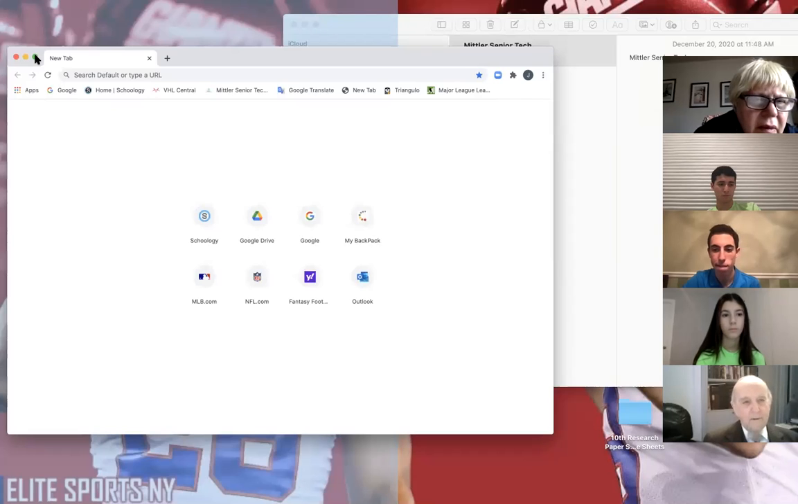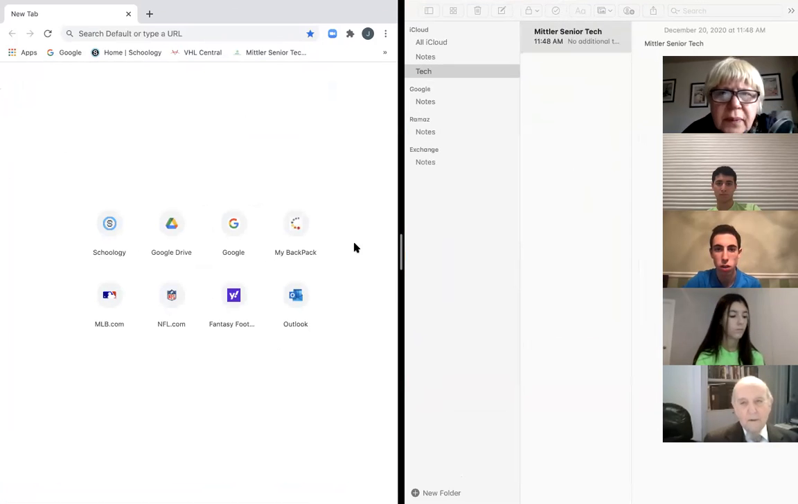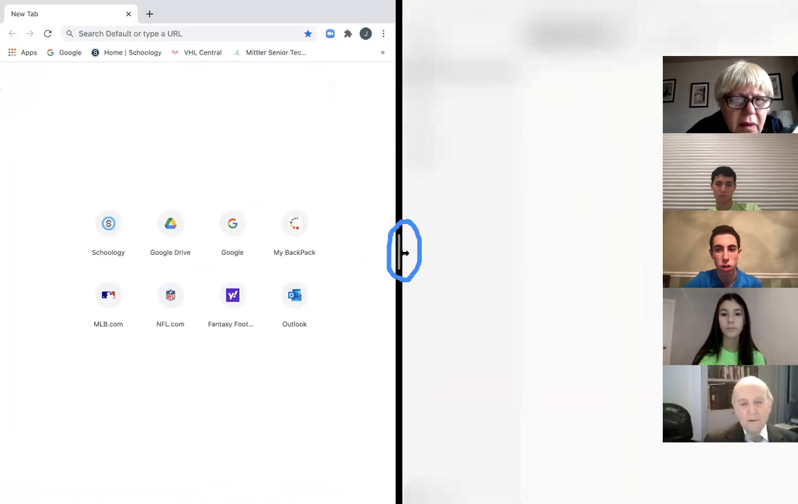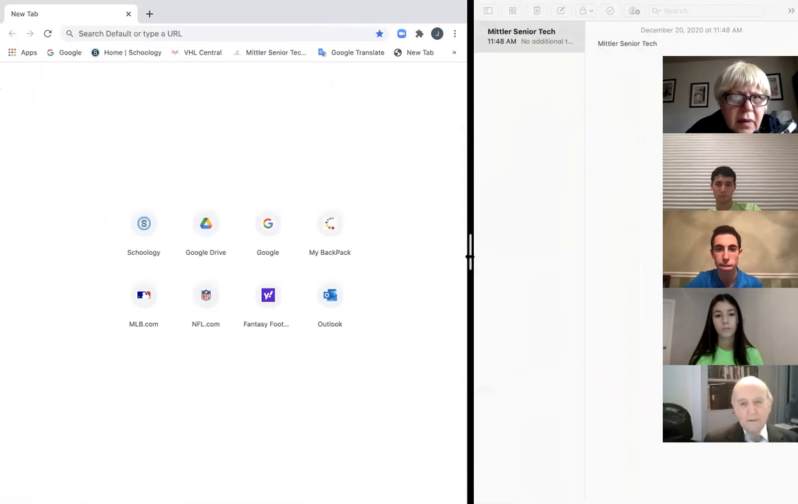So if he then drags the Google Chrome into that little box on the left side, then a blue box will go around the notes. And that's how you know that if you then click on the notes, now you can work on either one. And if you want more of the Google Chrome slide to show and less of the notes slide, then you can use this adjust bar to adjust how much is showing for both applications.